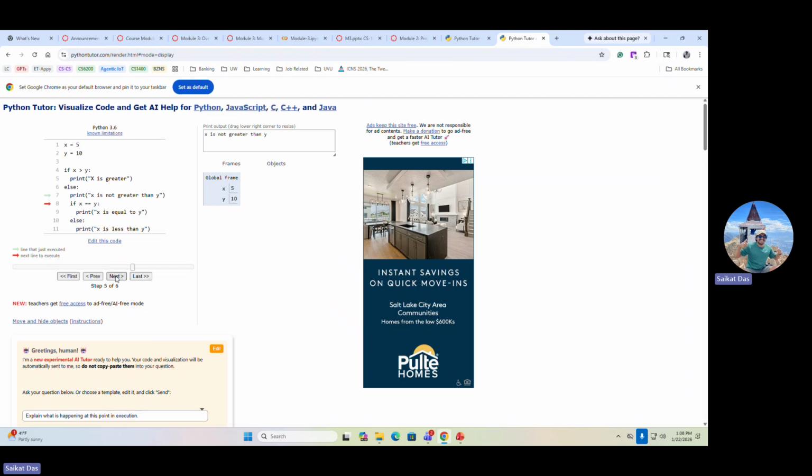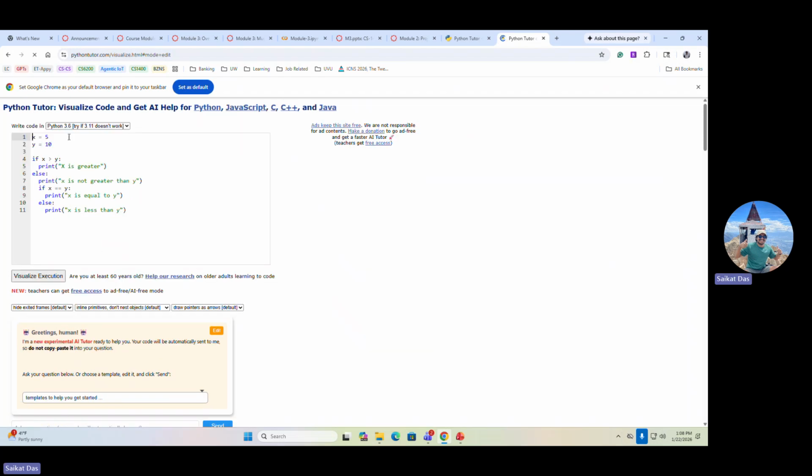Then what is it? Is it equal or is it less than? It checks the first one. Is it equal? It is not. It goes to the else block and prints "x is less than y." Okay. Now the third case is they are equal.